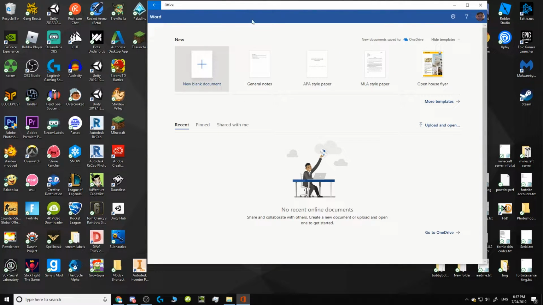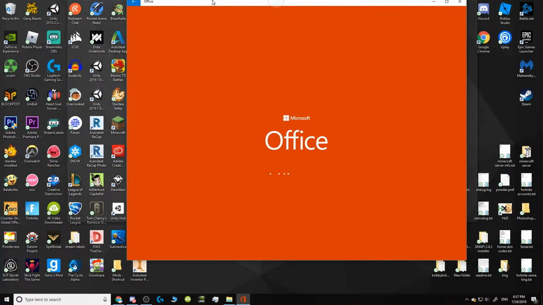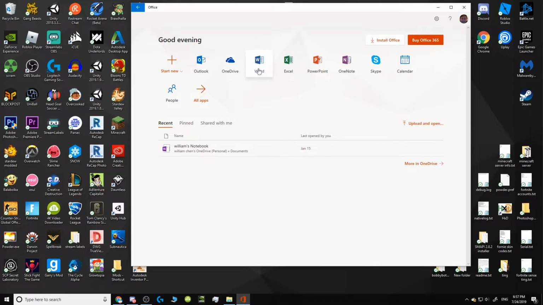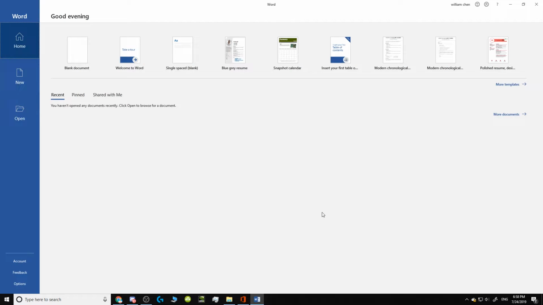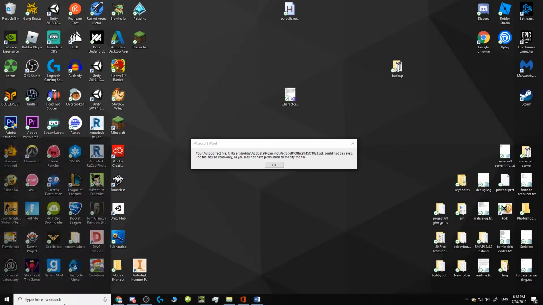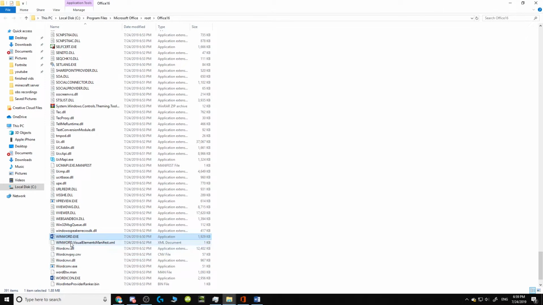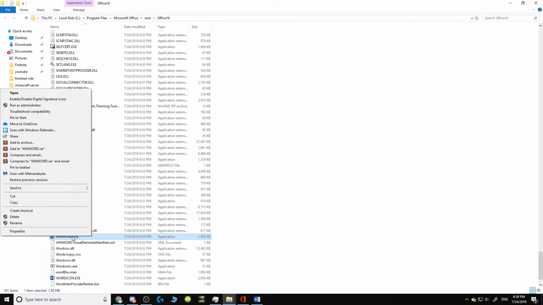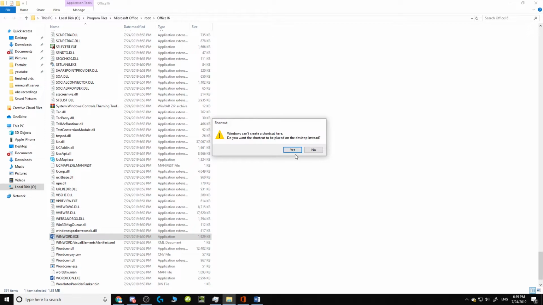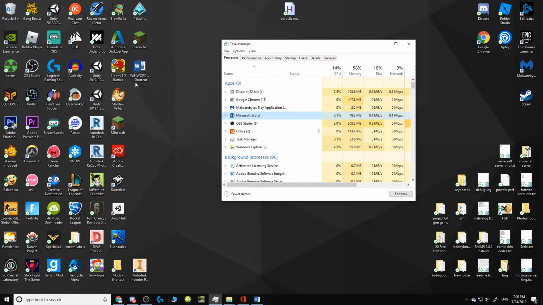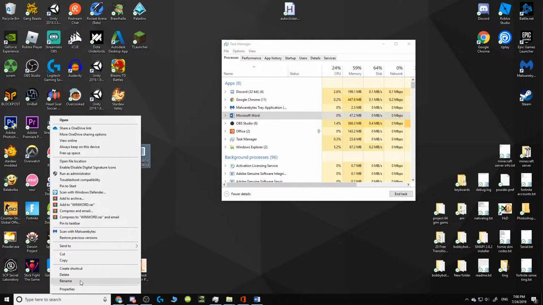So if you want like a shortcut on the desktop, you can click this. So when you open up Word or anything you want to be a shortcut, you can open up Task Manager. When it's open, right click it, open file location, and then this should pop up, and then the one that's highlighted, you should right click and create a shortcut, and it's on the desktop now. You can rename it to whatever you want.